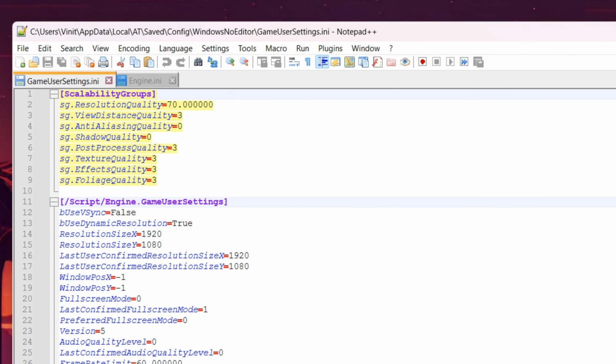Now let's delve into the game's configuration file, which is tucked away in the hidden app data folder. Navigate to Local, Saved, Config, and then Windows No Editor. Open the file named Game User Settings using Notepad, starting with the Resolution Quality key. Understand that this key controls the rendering resolution of the game. And unfortunately, the game doesn't permit custom rendering resolution values. However, for more potential FPS gains, set these values to 0.